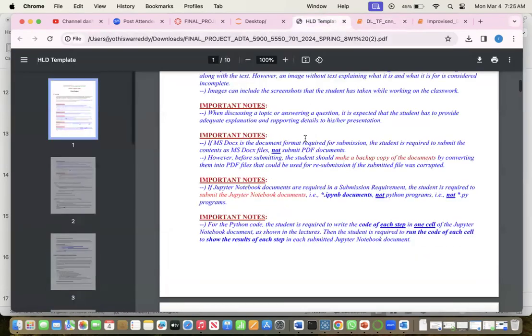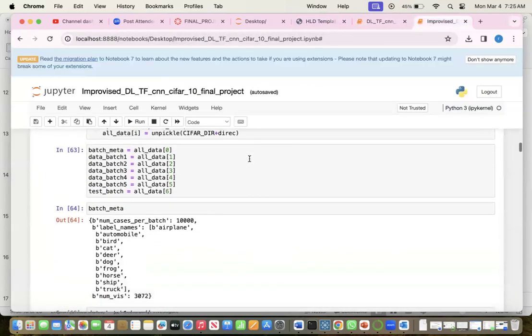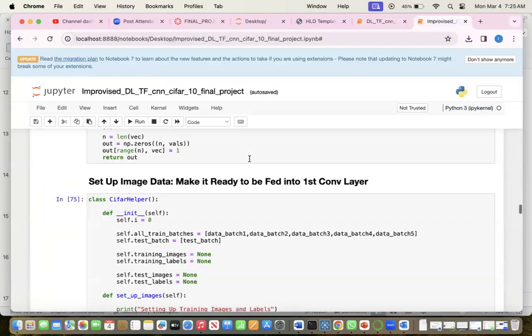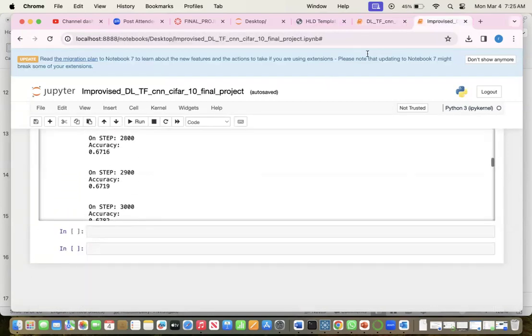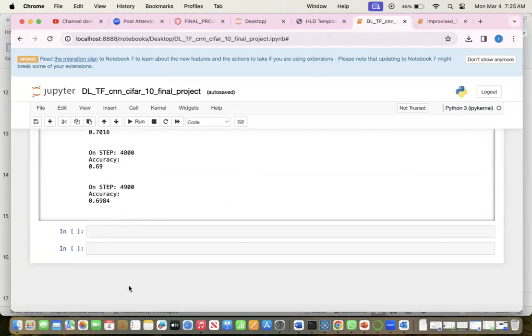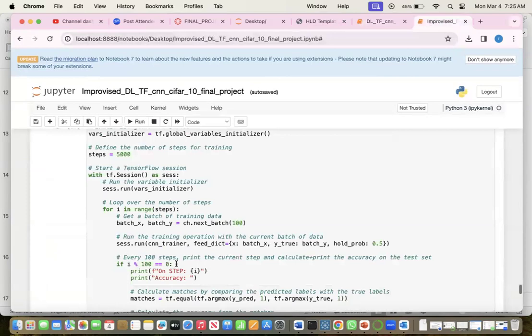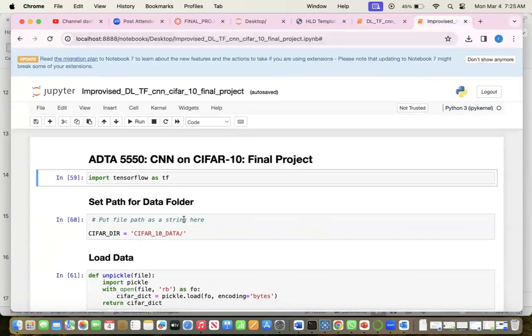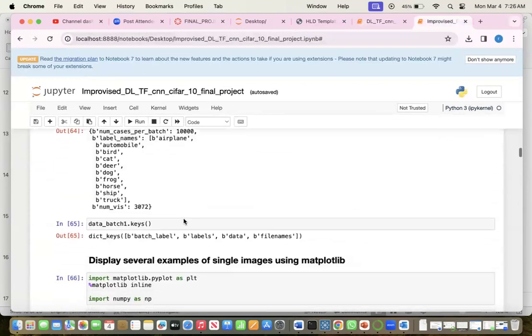Here we can observe the MNIST. Here we can observe the improvised one. It's the CIFAR-10 dataset and the MNIST dataset.